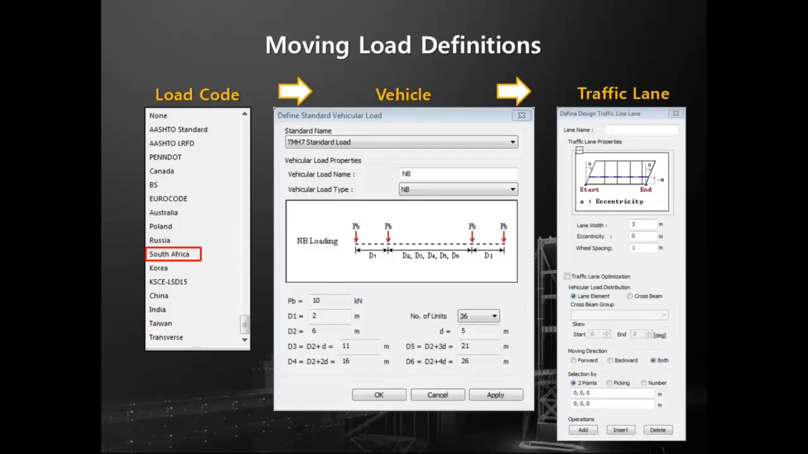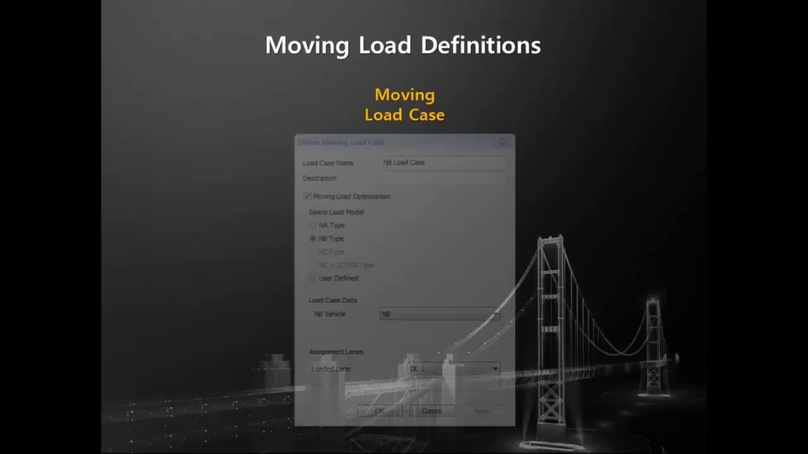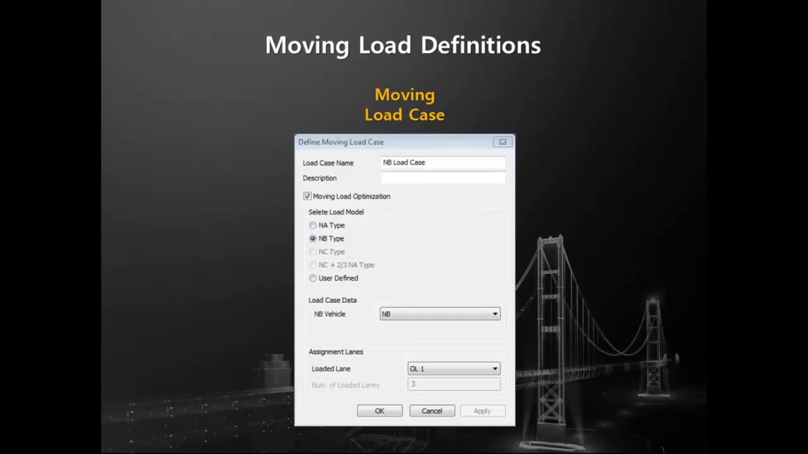Then you just define the vehicle. So we have NA, NB and NC vehicles. Besides that, if you have any custom vehicle which is sometimes required, a very special vehicle, then that could also be defined. So define the load code, the vehicle, and the traffic lane, meaning the direction of movement of the traffic. You just need to give that. And then you define the moving load case: what type of combination it is, for NA, NB, NC, or for a very peculiar type of bridge, if you want to go for a user-defined vehicular combination, then that can also be done.